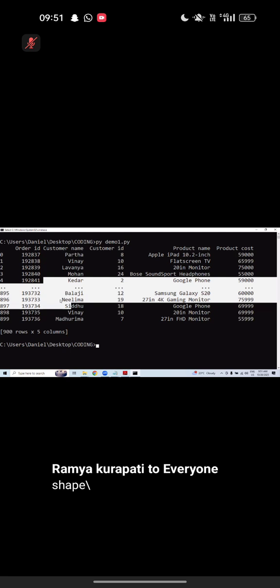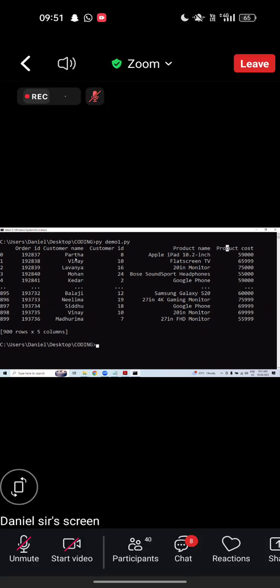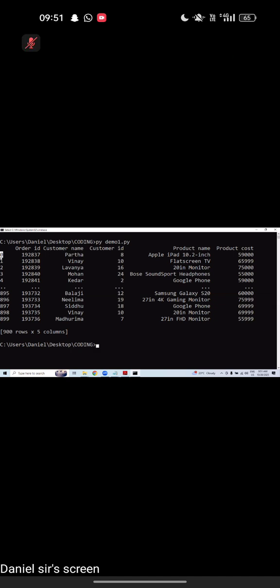Count: 1, 2, 3, 4, 5. One more time, let me cross verify. 1, 2, 3, 4, 5, but not 6. While counting columns, the index is not included. We should not include the index. Make a note on this one. I will prove it practically now. Here it is directly telling 5 columns: 1, 2, 3, 4, 5, but not 6. Let me highlight this.